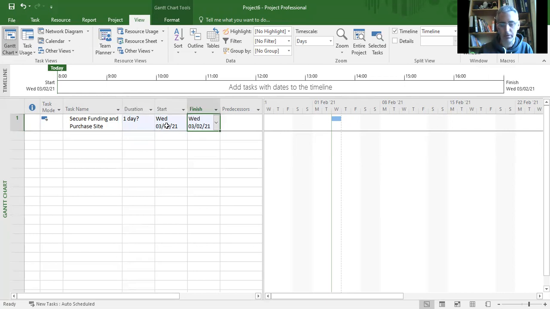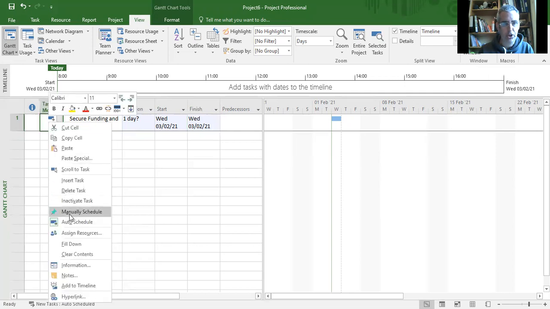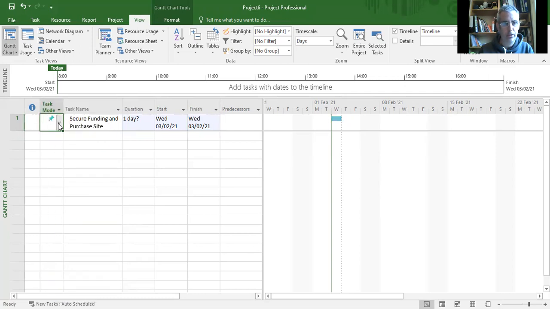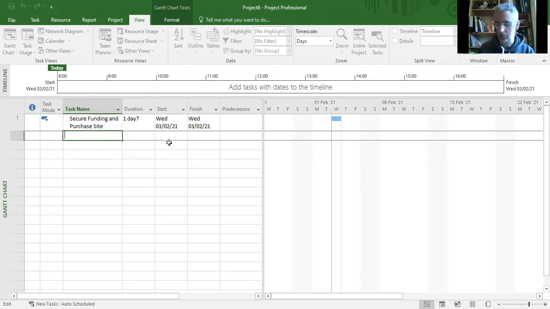In fact, you'll see how that automatically ripples down throughout the whole project, the whole Gantt chart. There you'll see on the task mode, if you hover over that, it's automatically scheduled. If I wanted to, I could manually schedule that again, okay? But I want to keep this to automatically scheduled, as I want to do with every other task. The next task I want to do, or the next activity, is going to be obtain funding. So I wanted to obtain planning permission.